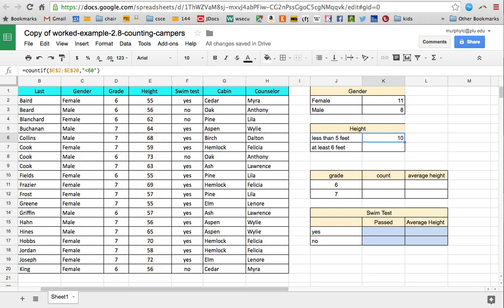I hit enter. There are 10 students who are less than 5 feet, and I'm going to copy that and paste it down here. Now what I'd like to know is how many of them are at least 6 feet tall, greater than or equal to 72 inches. And I see that there are 2 students who are at least 6 feet tall.